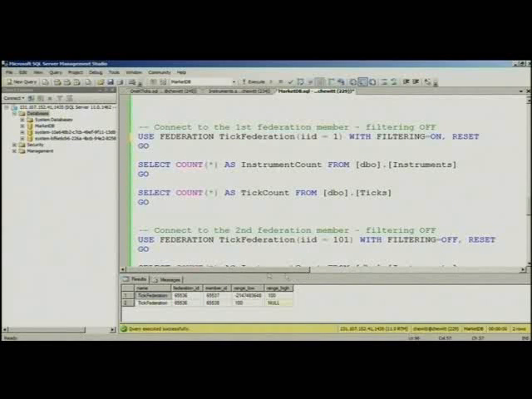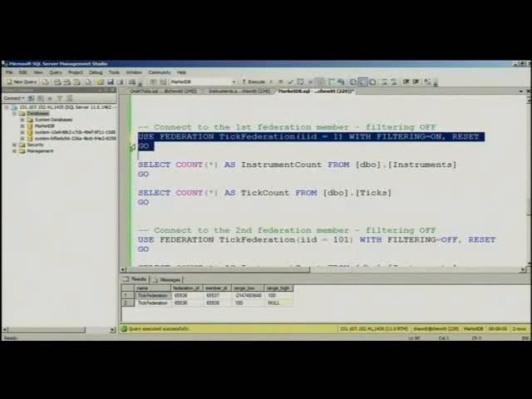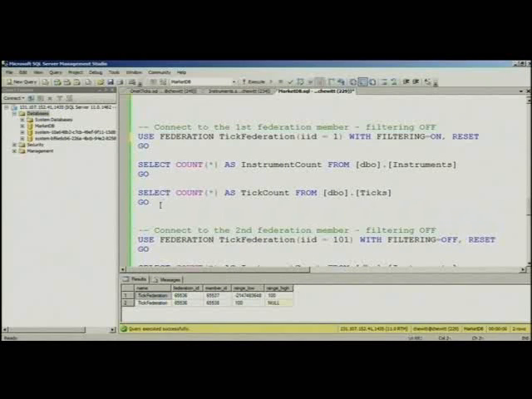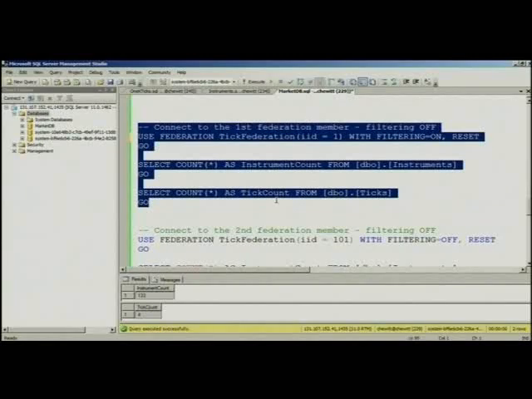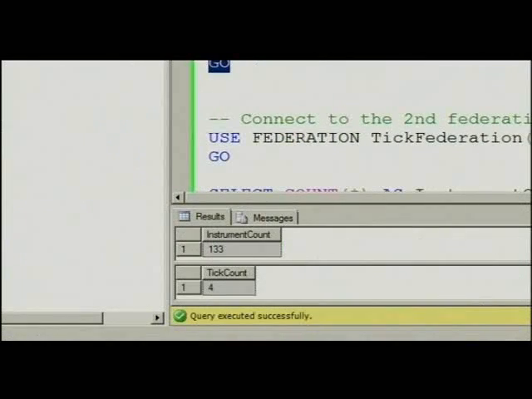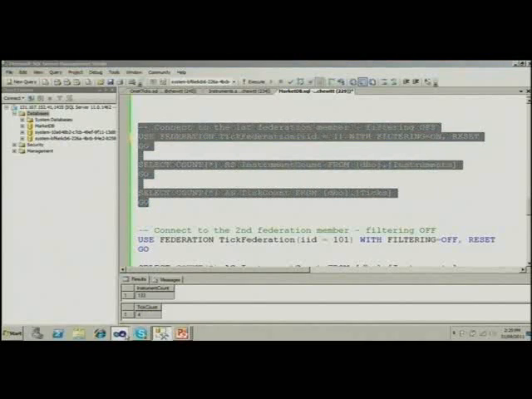in here. So what I'm going to do is say point to the federation that contains the ticks with instrument 1 filtered, and give me a count of, I really only want ticks, but it doesn't matter. See that? So you can see that when we're filtered, we only have 4 ticks that have ID 1, okay, in T-SQL.